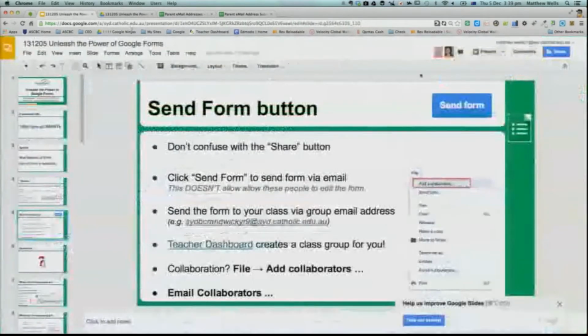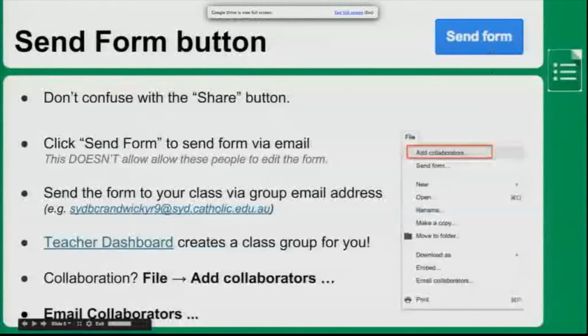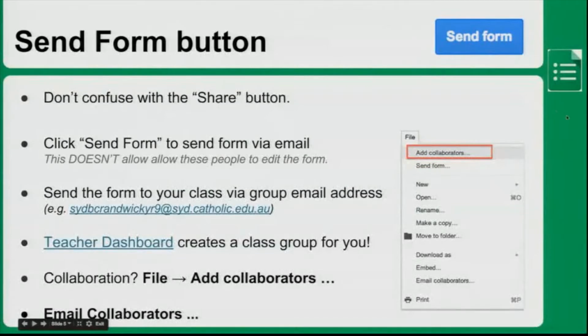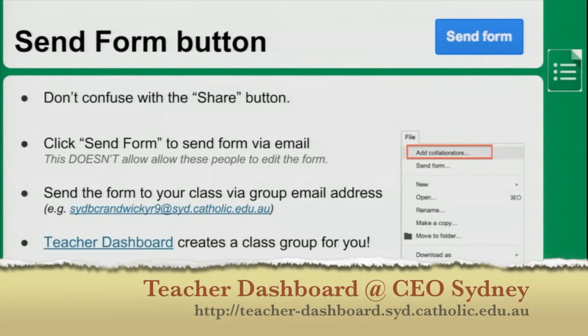Of course, if you want to actually add collaborators, that is, have people co-edit the form with you, then you can use the Add Collaborators menu under the file, and you just share the form as you would any other Google Doc. The other thing that we wanted to put a plug in for here is if you're thinking about adding collaborators, or even doing things like sending forms to group email addresses, then Teacher Dashboard is a quick way to do that, particularly the sending forms to a class group, because Teacher Dashboard automatically creates a group for you.